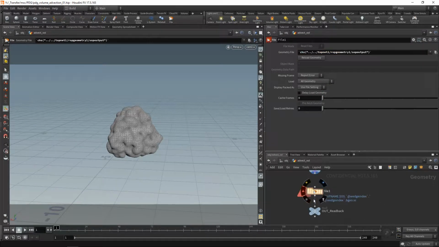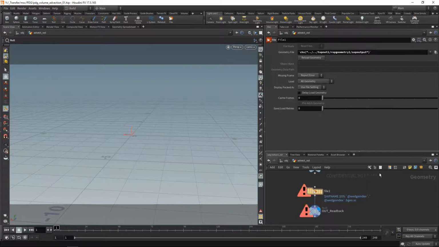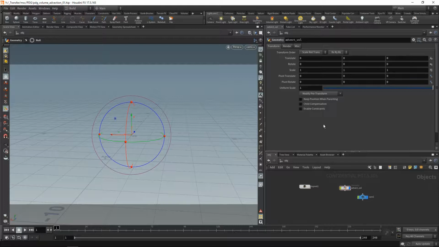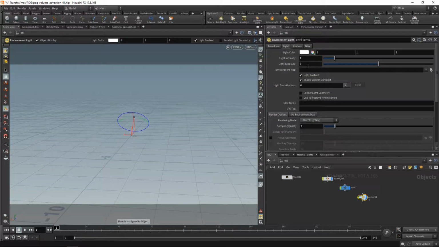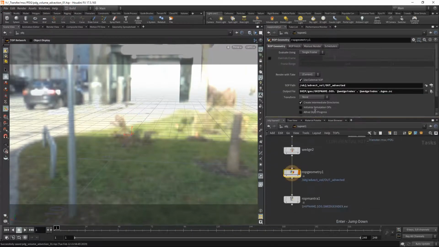That is resulting in an error because we haven't cached out anything so far. However, let's just highlight this one here, go up one level, and just for rendering purposes add an environment light in here, and I'll just point it to some HDR. Let's just save this. Okay, now let's try this out.